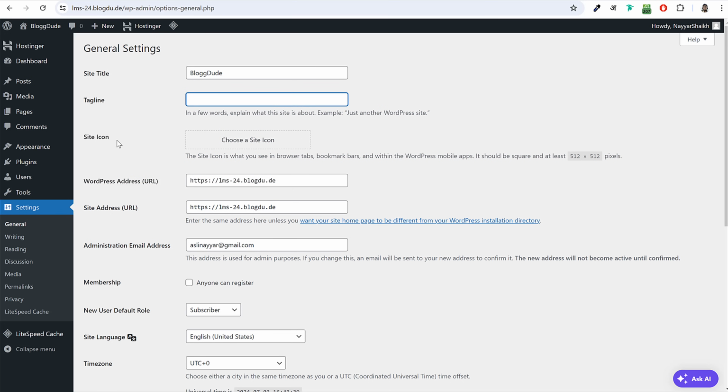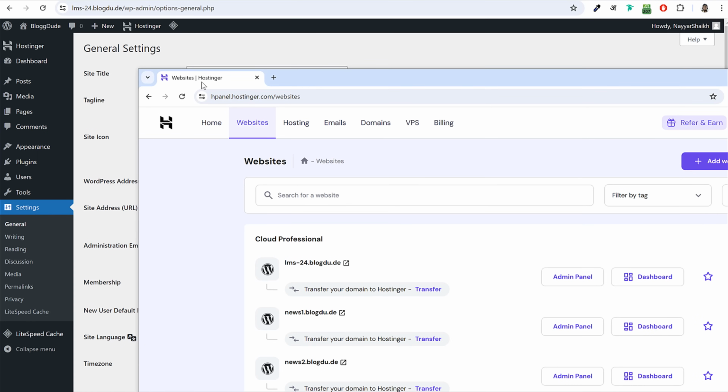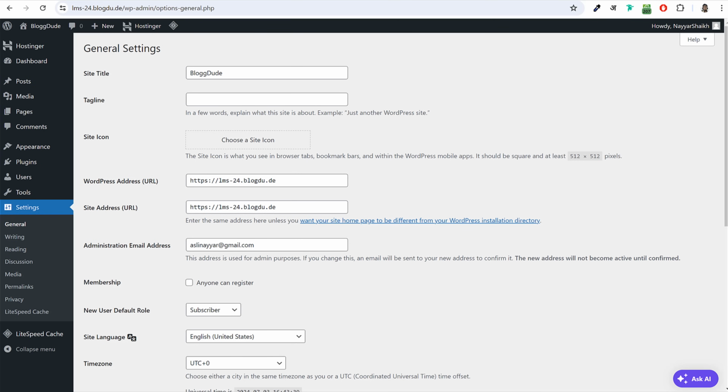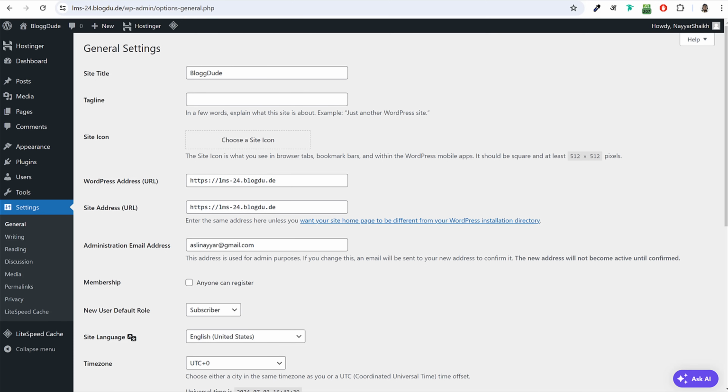Then we have the site icon. Site icon is a square image, and you can see the recommended size is 512 by 512 pixels. Now let me show you what this site icon is. If you see this website, for example, when you open any tab, you will see this logo over here, this small logo, this H logo. This is your site icon. Right now we don't have any site icon. This is how it is looking. So once you upload your site icon, that logo will be present over here.